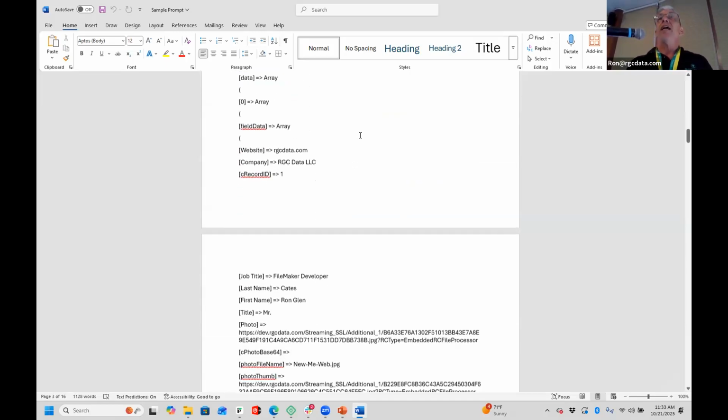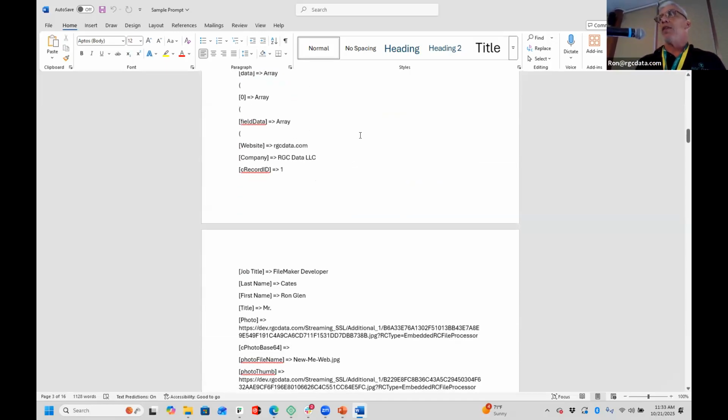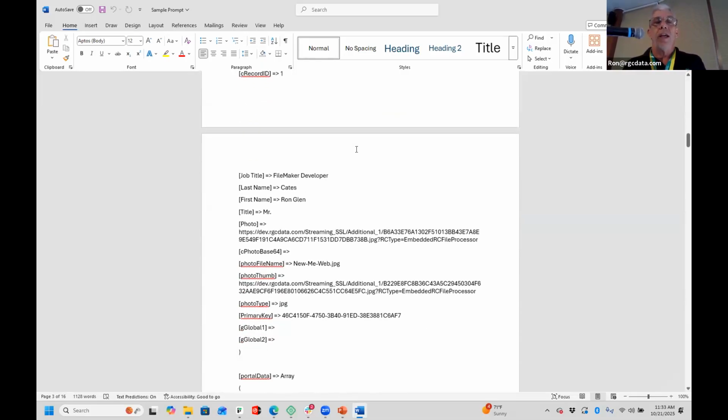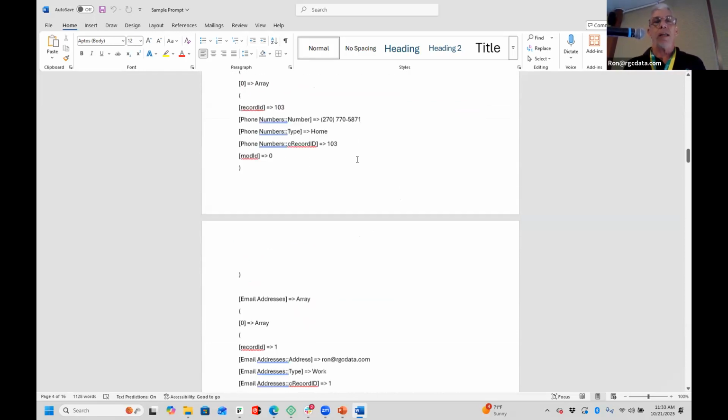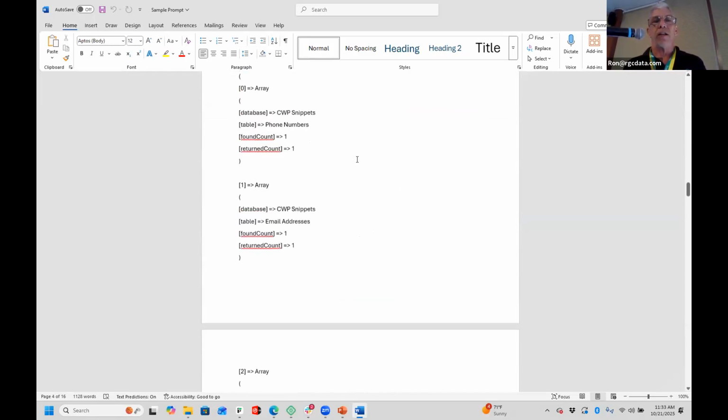So I'm telling the AI, here's the script that I'm starting with. Here's the data that's being returned by the FileMaker database. And then I'm giving it instructions saying, I'd like to create a page that displays a list of contacts. Let me get past all this data here.